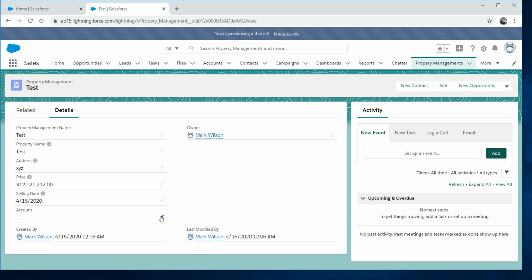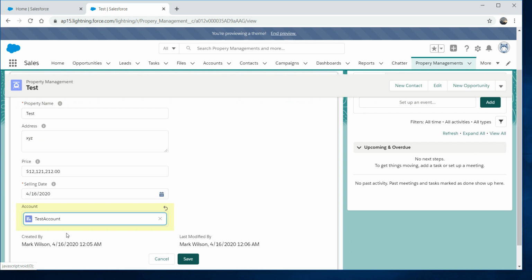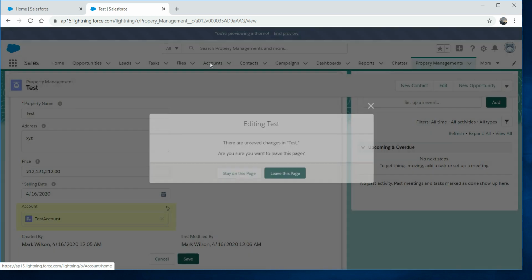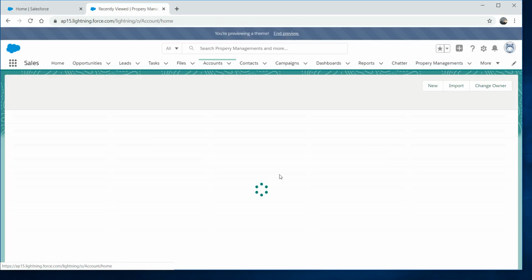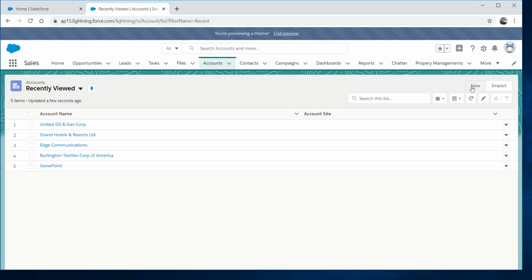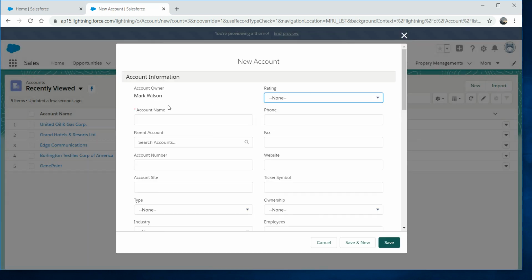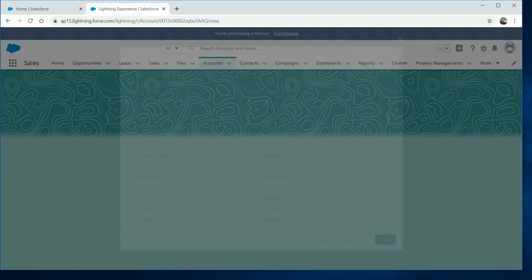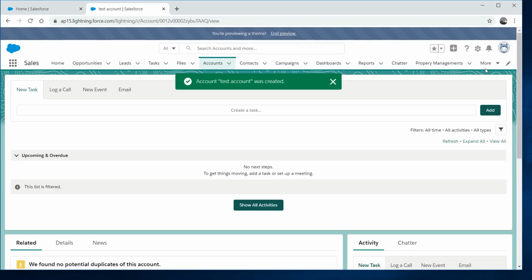So let me populate this field, right? And I will make it test account. I think we have deleted the test account, right? So let me create the test account again. This is, as I mentioned, purely for demonstration. This is a very powerful concept though, and it's very simple at the same time.